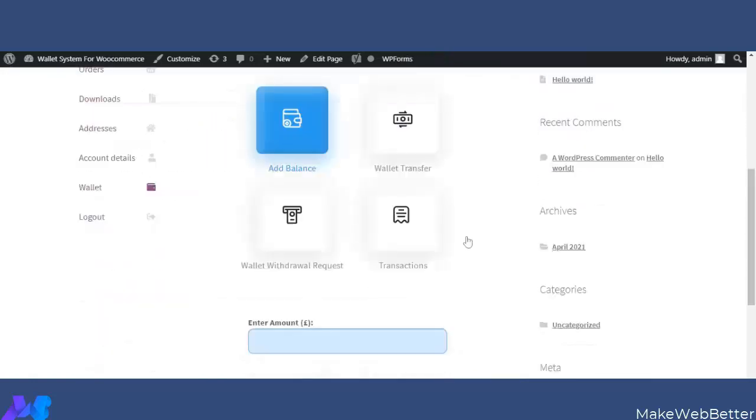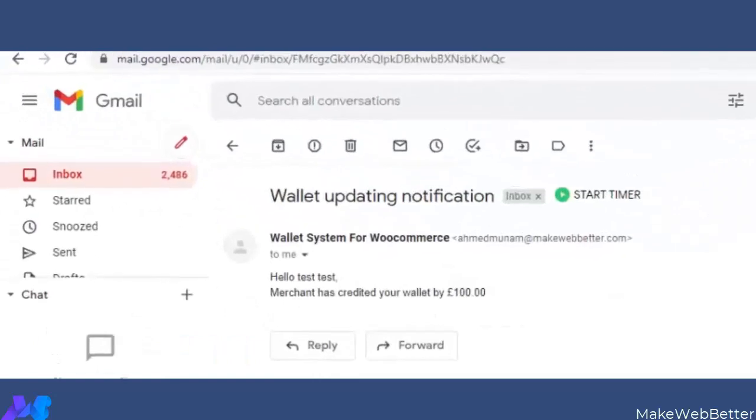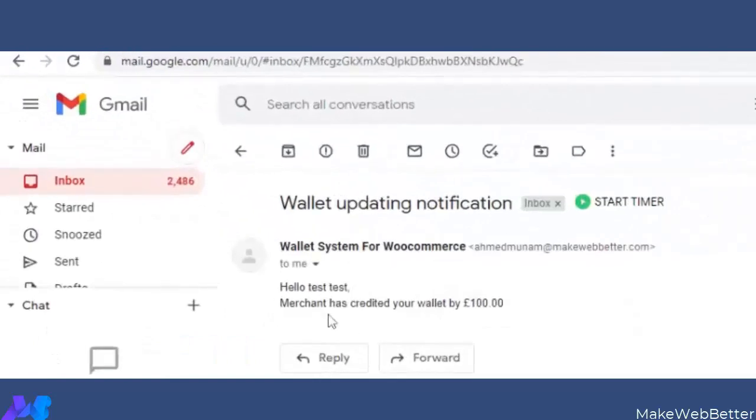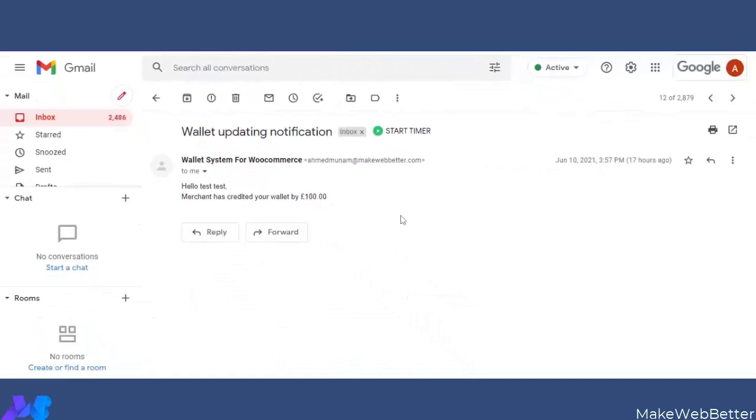So now let's see how the customer will get an email notification when the admin credits or debits the customer wallet. So as you can see, we have got the notification as merchant has credited your wallet by euro 100. So this is how the customer will get an email notification every time the admin makes changes to the customer's wallet account. So this was all about the wallet updating notification.